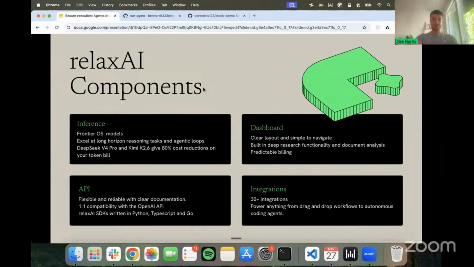So one distinct group is the inference. relaxAI, like I mentioned, hosts some frontier open source models like DeepSeek V4 and Kimi K2.6. They really excel at these long horizon reasoning tasks, utilizing things like long context, over 1 million tokens in context, etc. All for up to 80% cost reduction on your token bill. So the migration process from a Claude Opus to a DeepSeek or Kimi on the relaxAI API would bring significant token cost reduction, and the actual process of that migration is just a 2-line code change, and you're up and running.